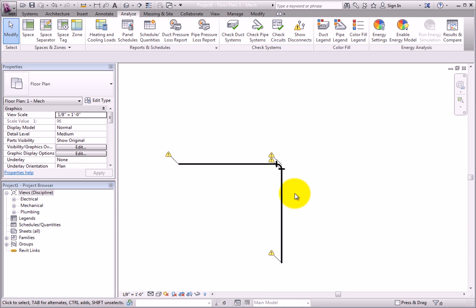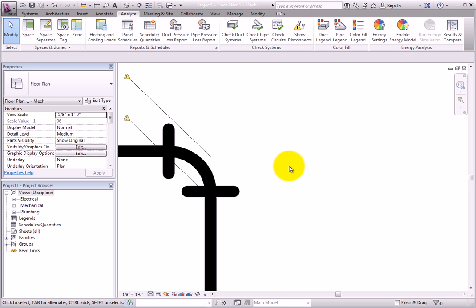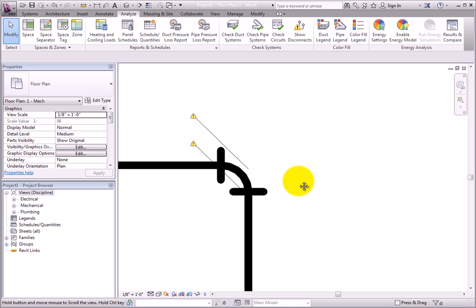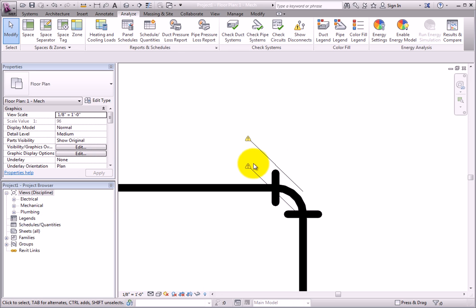If there were several piping systems with mechanical equipment, piping, and other components, this would be hard to see. But notice that Revit has already added a warning icon to indicate a disconnect. To remove the warning icon, I can simply reconnect the pipe to the elbow.